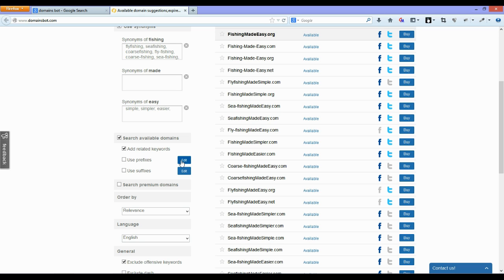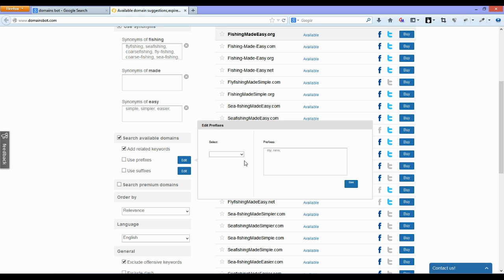Another good part is you can also add suffixes or prefixes. So if you hit the edit button, you can either add a lot of prefixes yourself, or you can choose from a number of predefined lists from the drop down box. The reason this is a great feature is because you maybe haven't thought of some of the words or options, and by using this feature you can then be presented with domains that you've maybe not even thought of trying, and yet DomainsBot will present them if they're available to you. So you can do that for prefixes or suffixes.